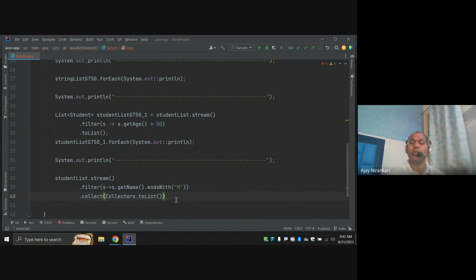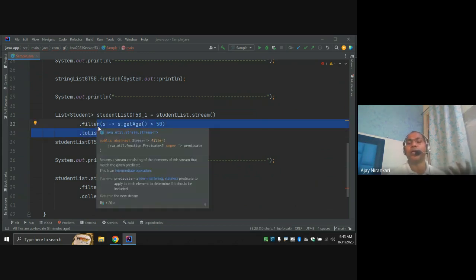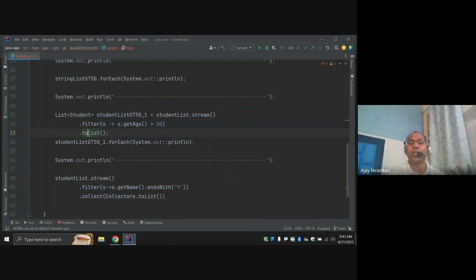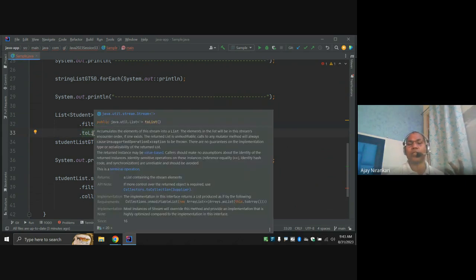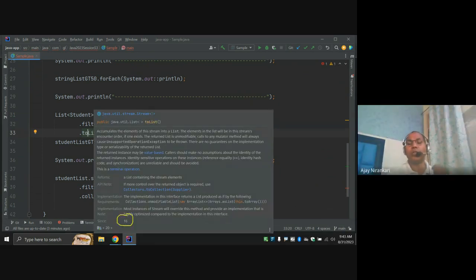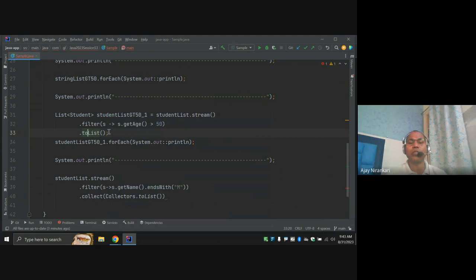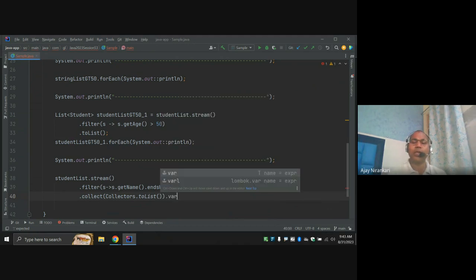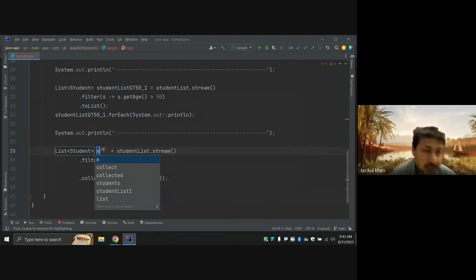API which also exists, and toList is the latest API added by Java. So this is not available in Java 8, 9, 10. I think it was introduced in Java 16. So if you're not using Java 16, you cannot use the toList method. Then you can use the option collect with collector dot toList, as it was initially done.